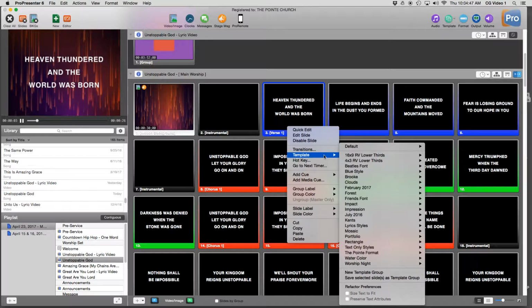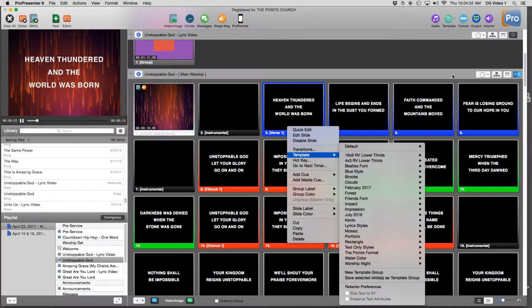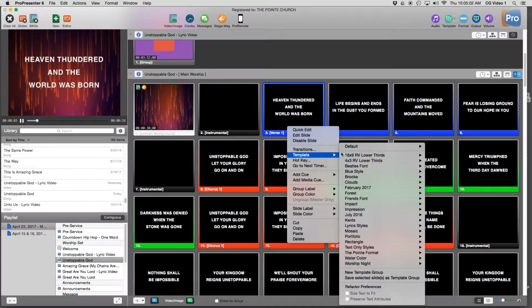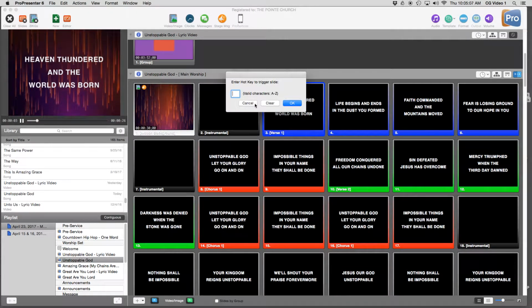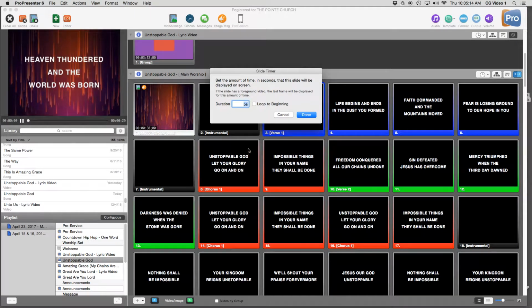Template. You can change the template of a specific slide. If you have a playlist item selected over here and you change the template here, it changes the whole song. But if you change the template within a slide, it changes just that slide. Hotkey, we really don't use those, but those are basically shortcuts if you want to add in shortcuts. Go to next timer sets a timer on each slide and makes each slide come up at a specific time.